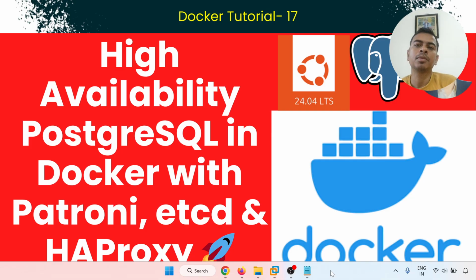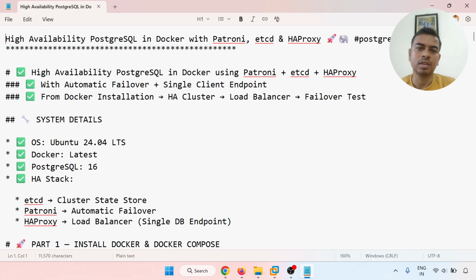HAProxy means high availability, and we'll access through one IP, a VIP. If any node is going to be down, it will automatically connect with the second node. So with HAProxy we can do that. The full process is step by step: high availability Postgres in Docker using Patroni, etcd and HAProxy with automatic failover and a single client endpoint. From Docker installation, HA cluster and load balancer to failover test, we'll go through this.